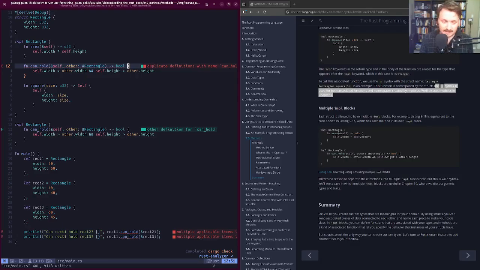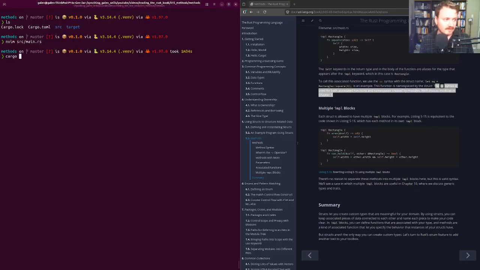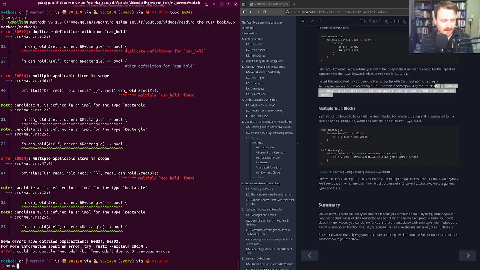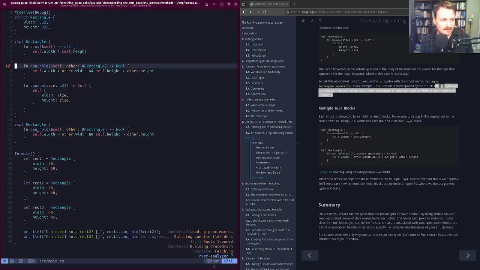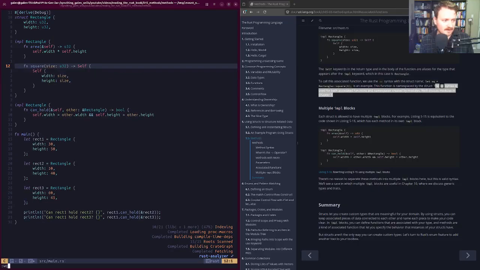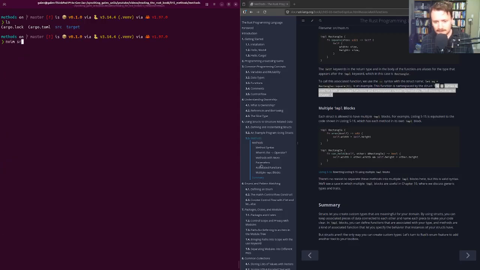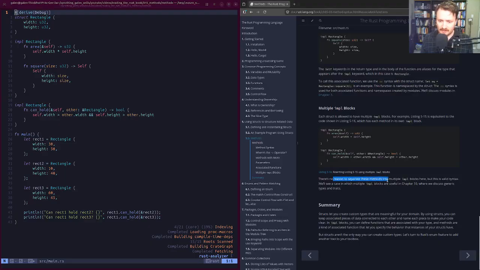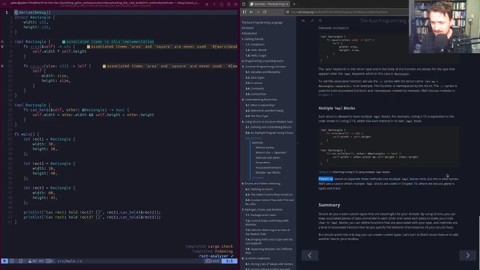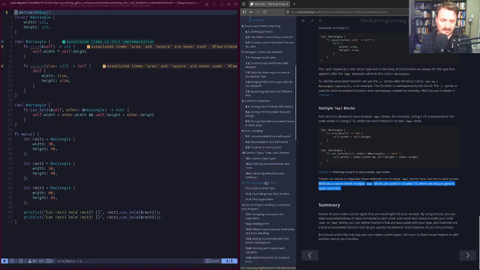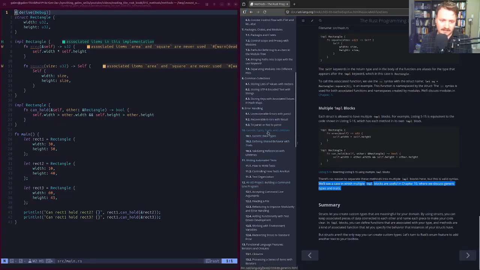We're not going to accidentally create duplicates. So if I try to compile, I'll get all these errors complaining that I tried to make two copies of something. But if I get rid of it, there we go. No problem. There's no reason to separate these methods into multiple impl blocks here, but this is valid syntax. We'll see a case in which multiple impl blocks are useful where we discuss generic types and traits. Looking forward to that quite a bit, actually.